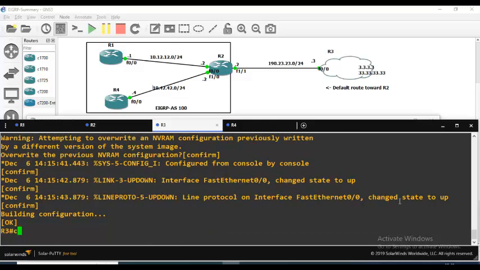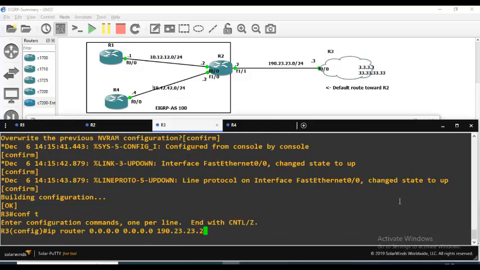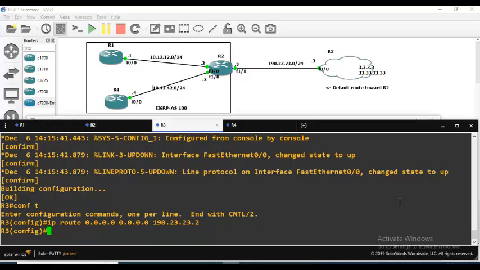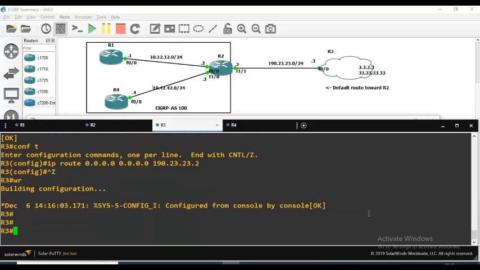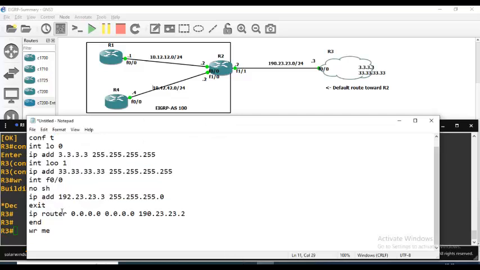Now there is something wrong. Not IP router, IP route. So that was a mistake. I put R here. Anyway, I'm removing it. I fixed it.